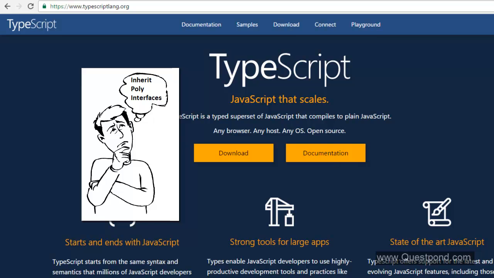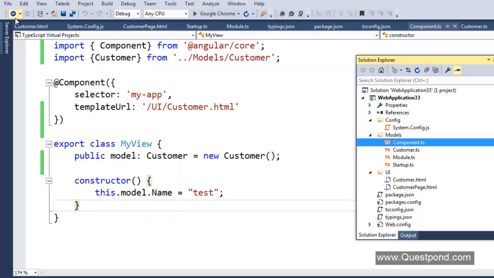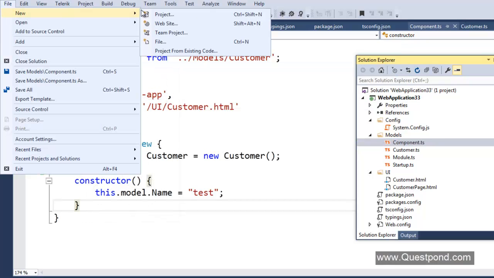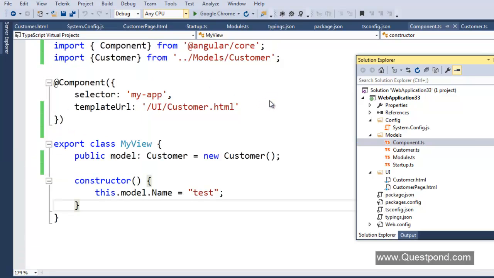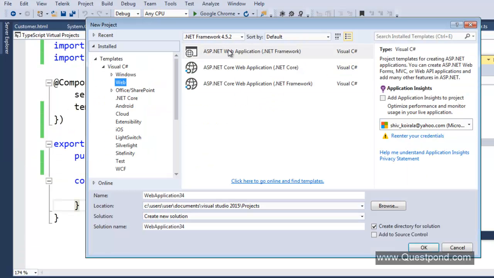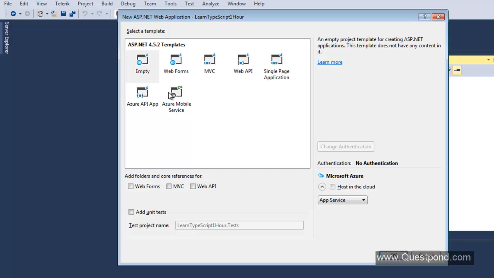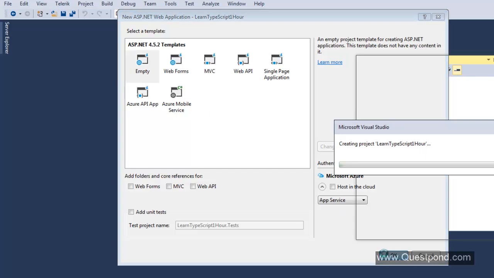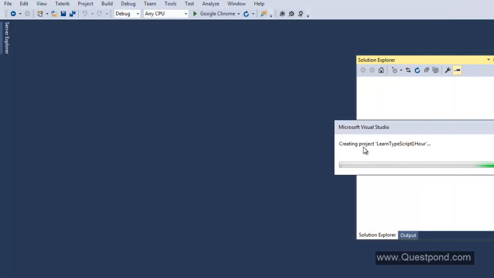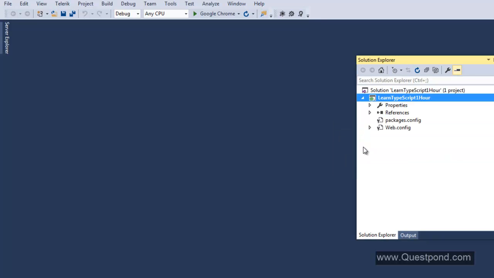So basically, let me just quickly go to my Visual Studio and let me create a simple project. I'm going to go and create an ASP.NET web application, and I will say here, learn TypeScript in 1 hour, right? So let me just take an empty web application and let us talk about what kind of pain points a C# or a Java person feels in JavaScript.